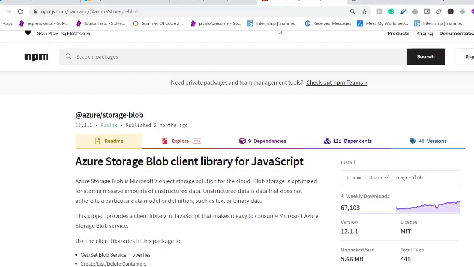Okay, so we have used this npm module, Azure Storage Blob, which is basically a client-side library for JavaScript. I have already explained this library in one of my previous videos, such as what all functions the library has. So now I am going to explain you the code.